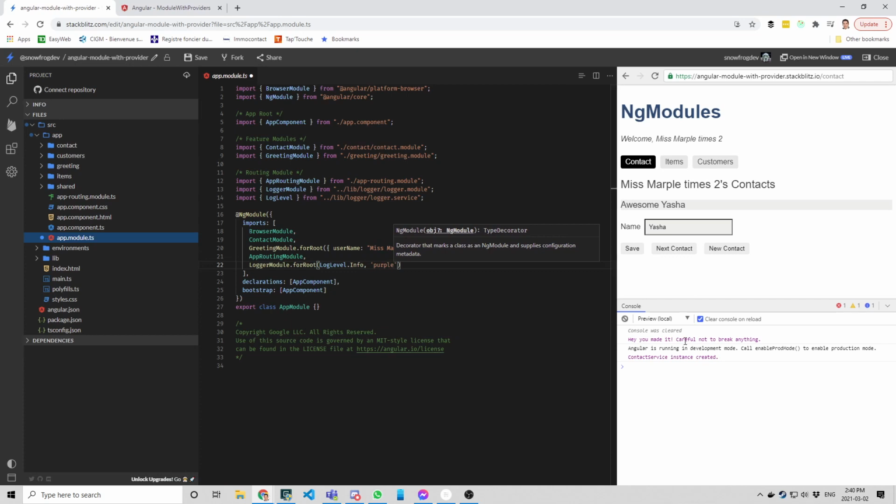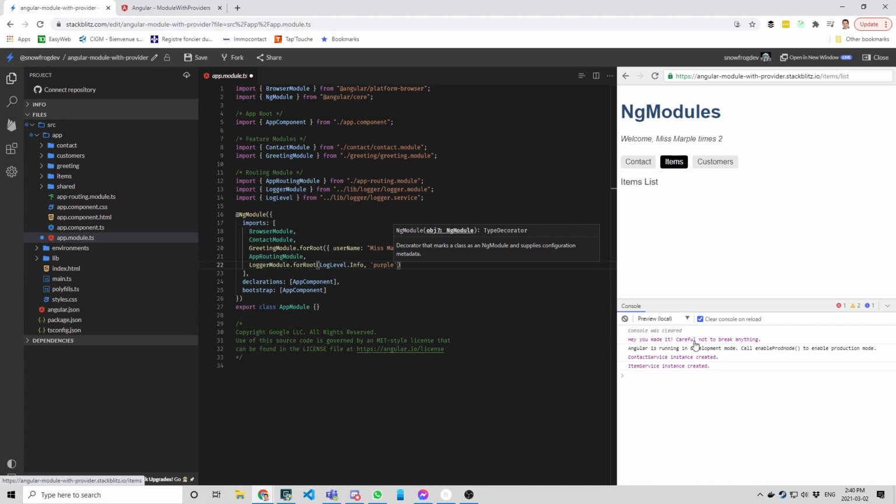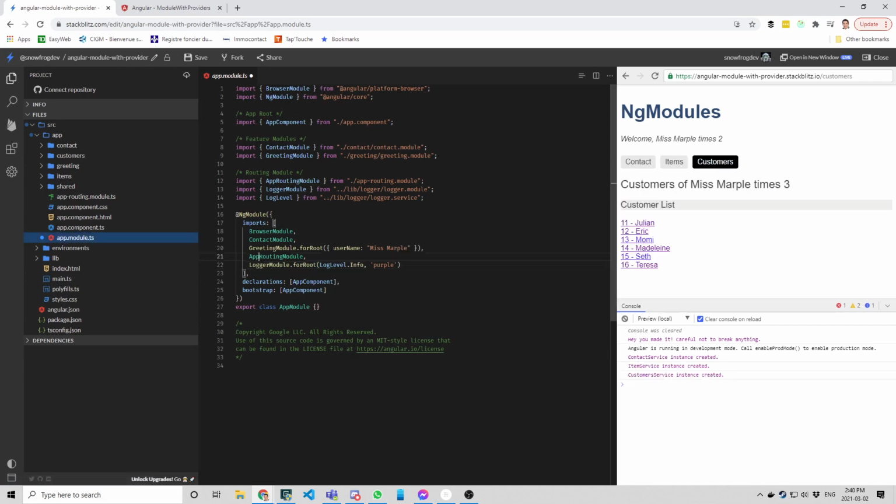Yay! Hey, you made it. Careful not to break anything. Contact service instance created. Items created. Customers created. Great. And look at the API now. Much better than having, you know, to import to provide the logger service, the log level token, the color token. All we need to do now is for root, pass in whatever configuration we want, and boom, we're done. Pretty cool.